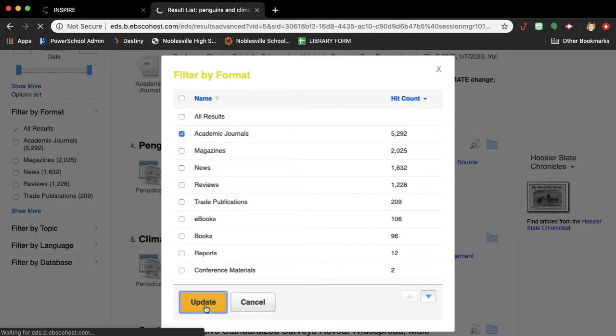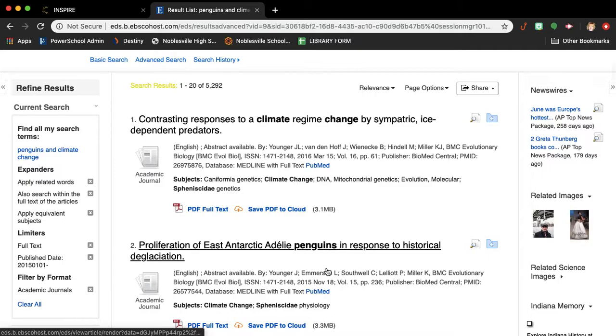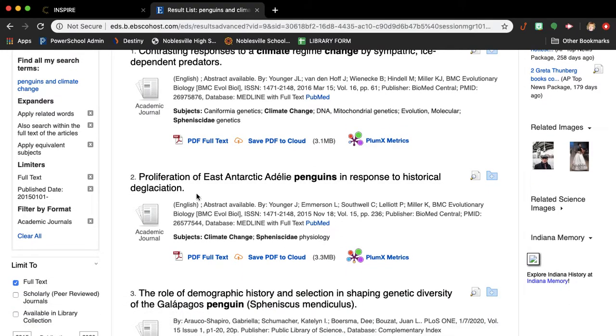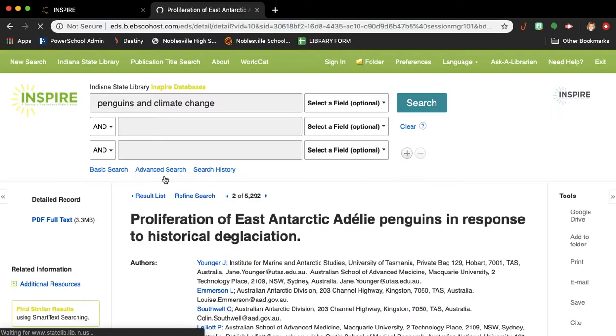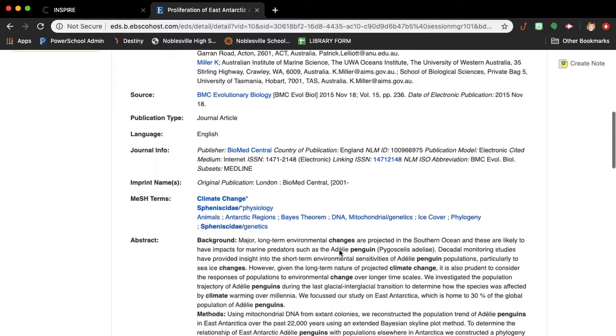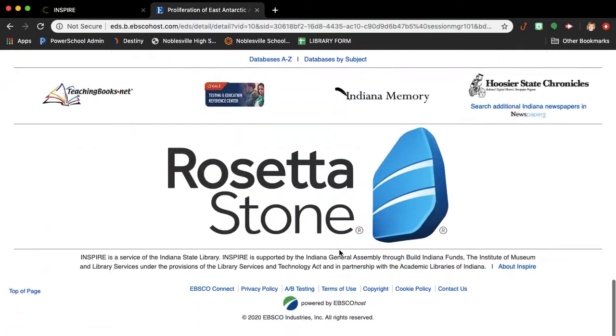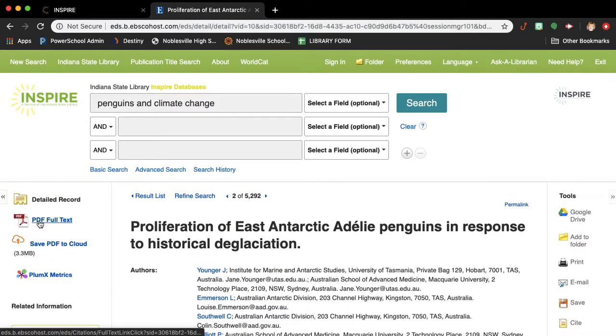So maybe I just want to look at those, see if I get any good information from there. Okay. So let's say, all right, this academic journal here looks pretty good. Once I click into an article, sometimes, and that's why I'm showing you this, sometimes you're going to get here and be like, wait, there's nothing.